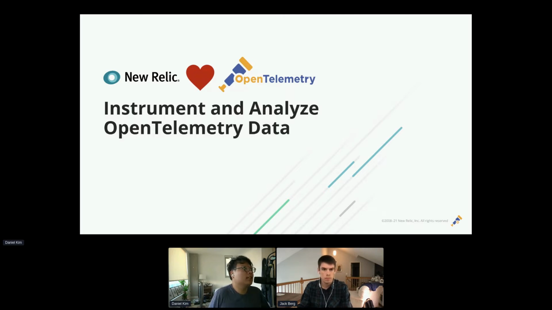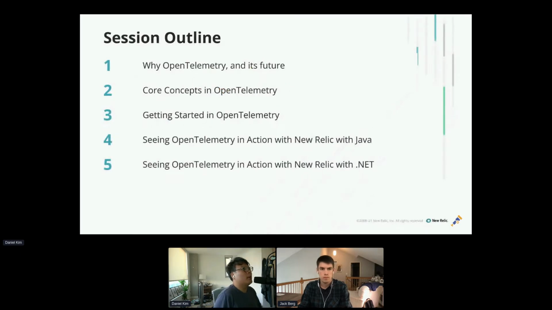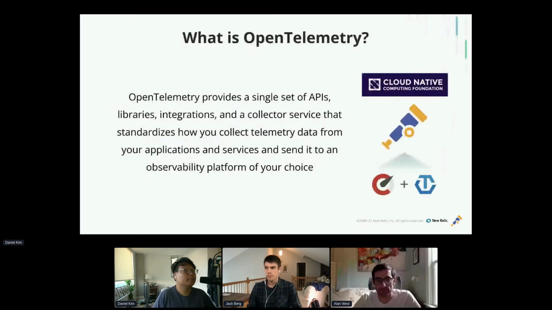So today what we're going to go over is what is OpenTelemetry and its future, core concepts, and getting started in OpenTelemetry, as well as seeing a live demo and instrumenting an application in Java with OpenTelemetry, as well as .NET. So yeah, let's just get started.